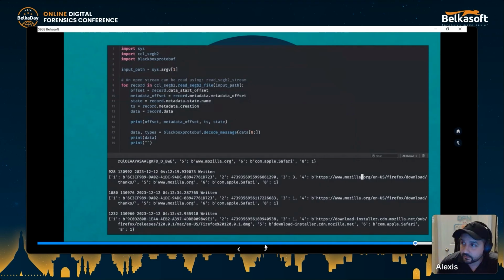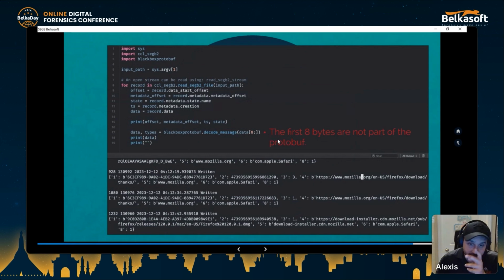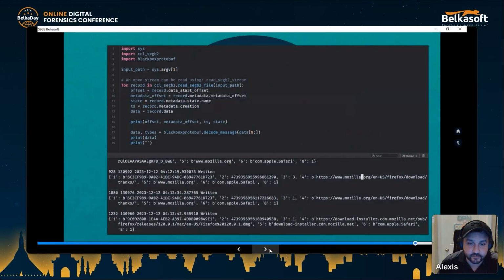Okay, I saw there's a question there, but I'll get to it in a second. The first 8 bytes are not part of the protocol, but that's been fixed, so I need to take this out. Alex Caithness fixed it, not fixed, it wasn't damaged. It just took into account that the first 8 bytes of the protobuf in these SEGB files are not part of the record, and he fixed that, so you don't have to worry about that.